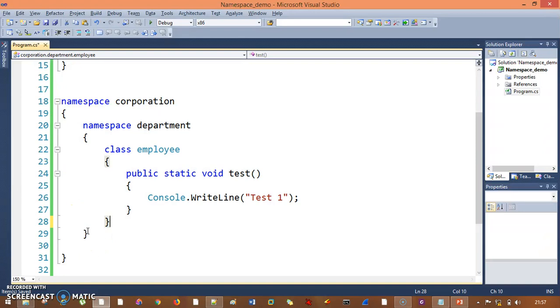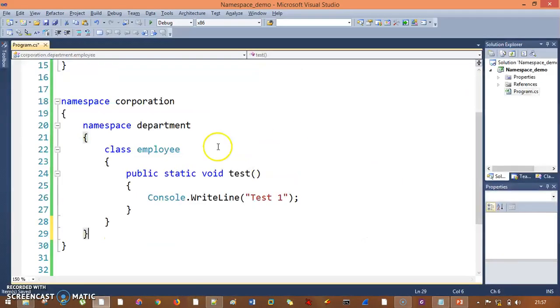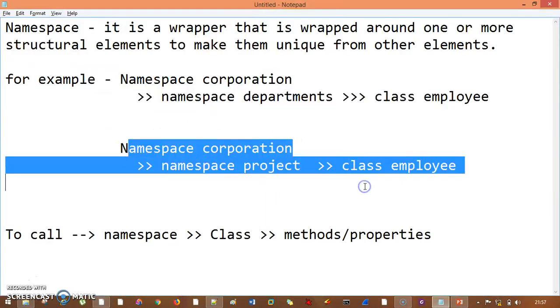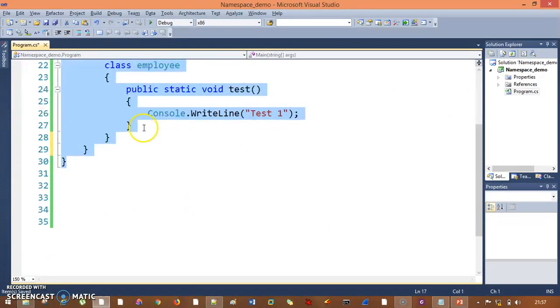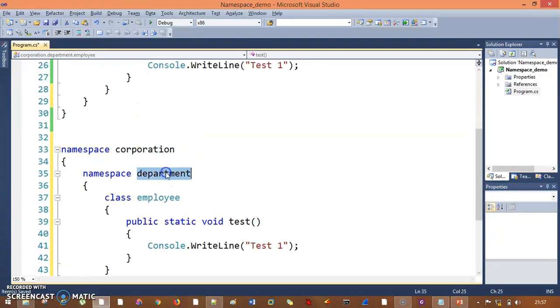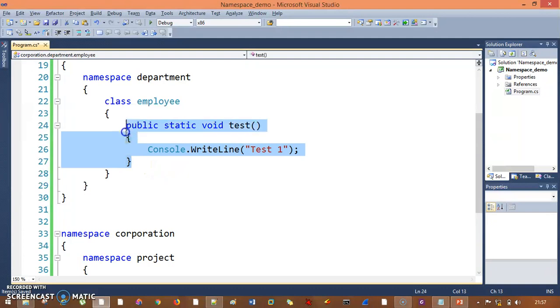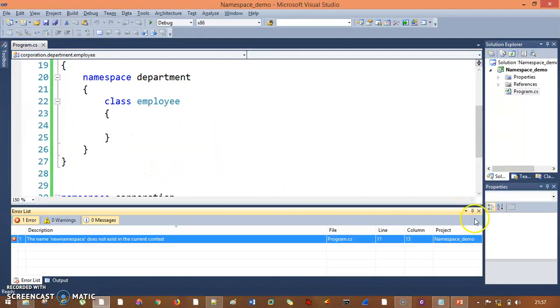Okay, now this fulfills my first one. Everything is okay here. Now let's create this one. So I'll just copy this and paste it. I'll just change this namespace Department to, what is the name? It's Project. So I'll type Project over here. Let me just delete this method, I don't need it actually. What I want to show is different. Now everything is okay.